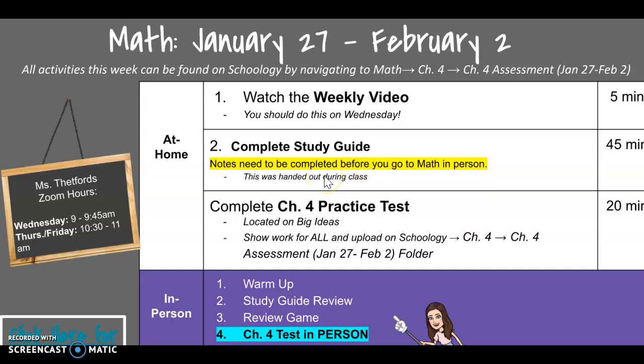The study guide was handed out during class. If you do not have it, or if you've lost it, or anything like that, I will show you where I've posted it in our folder, or you can come and find me during Life Ed if it is not after your class. So then we have the Chapter 4 practice test.